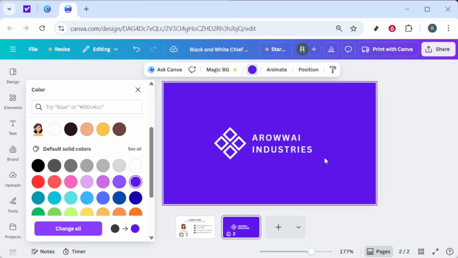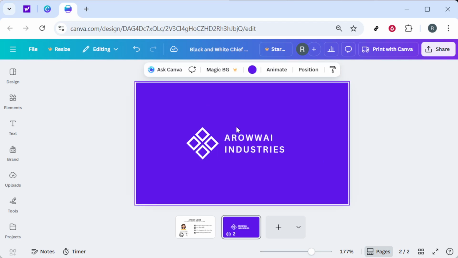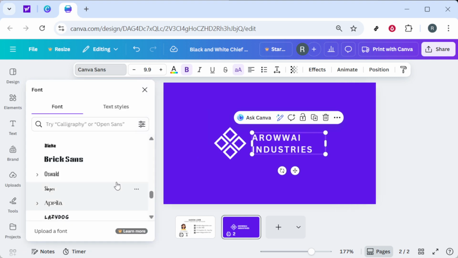You can also change the font style. Select any text, open the font menu, and browse for a typeface that matches your brand's personality. Stick to one or two fonts to maintain consistency, and adjust size, weight, and spacing so key details stand out.